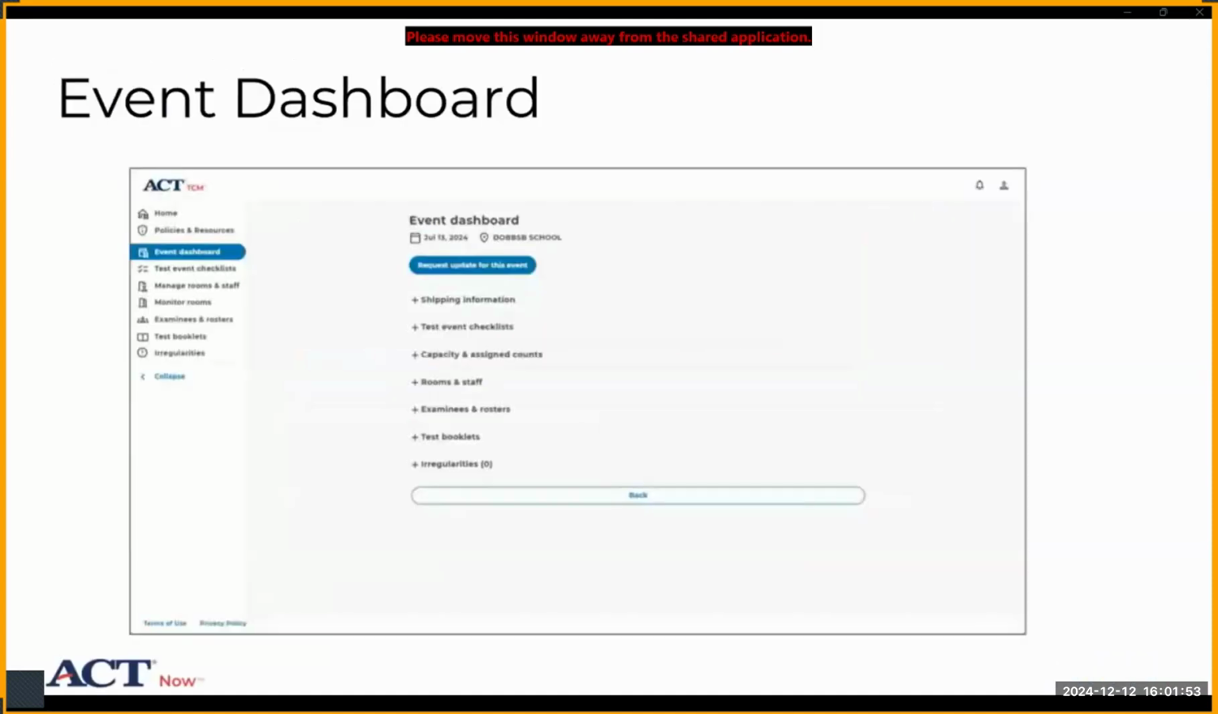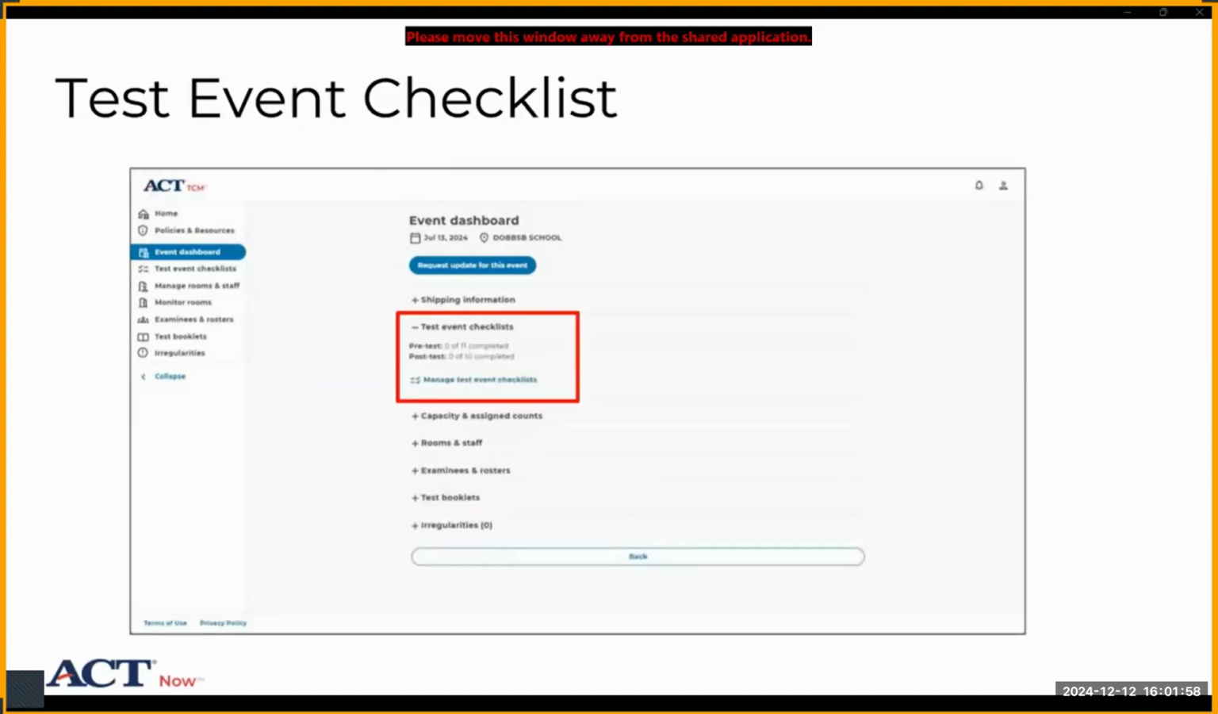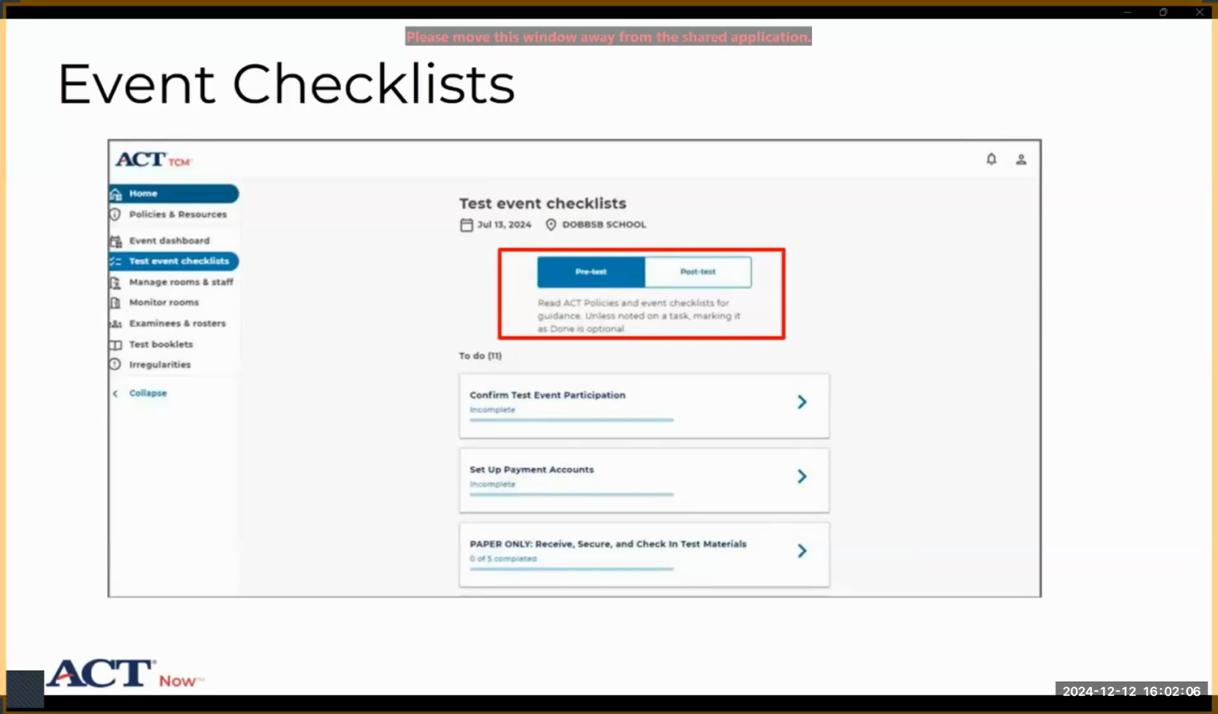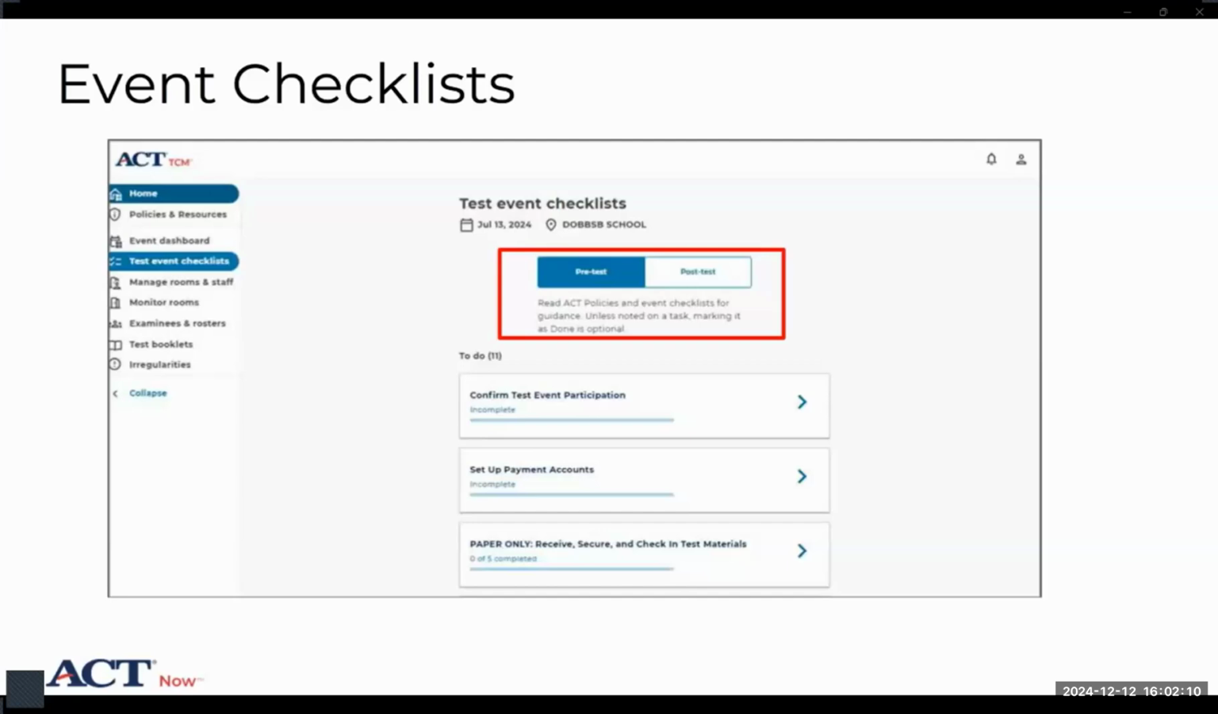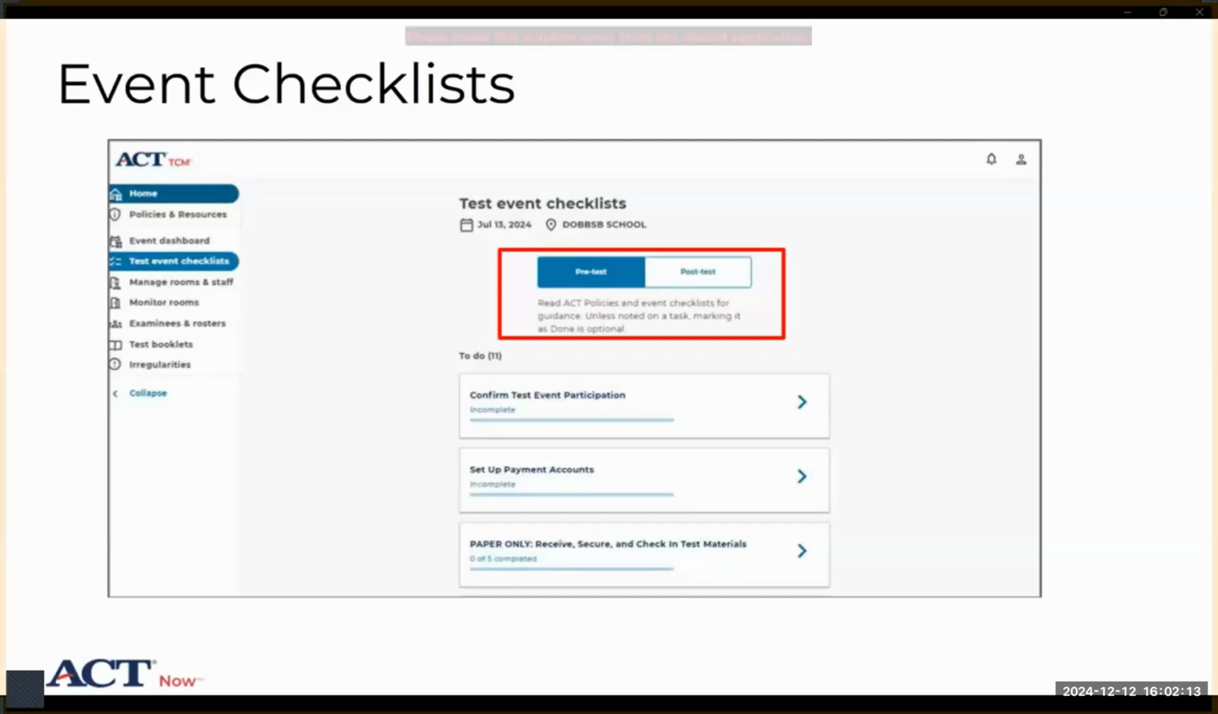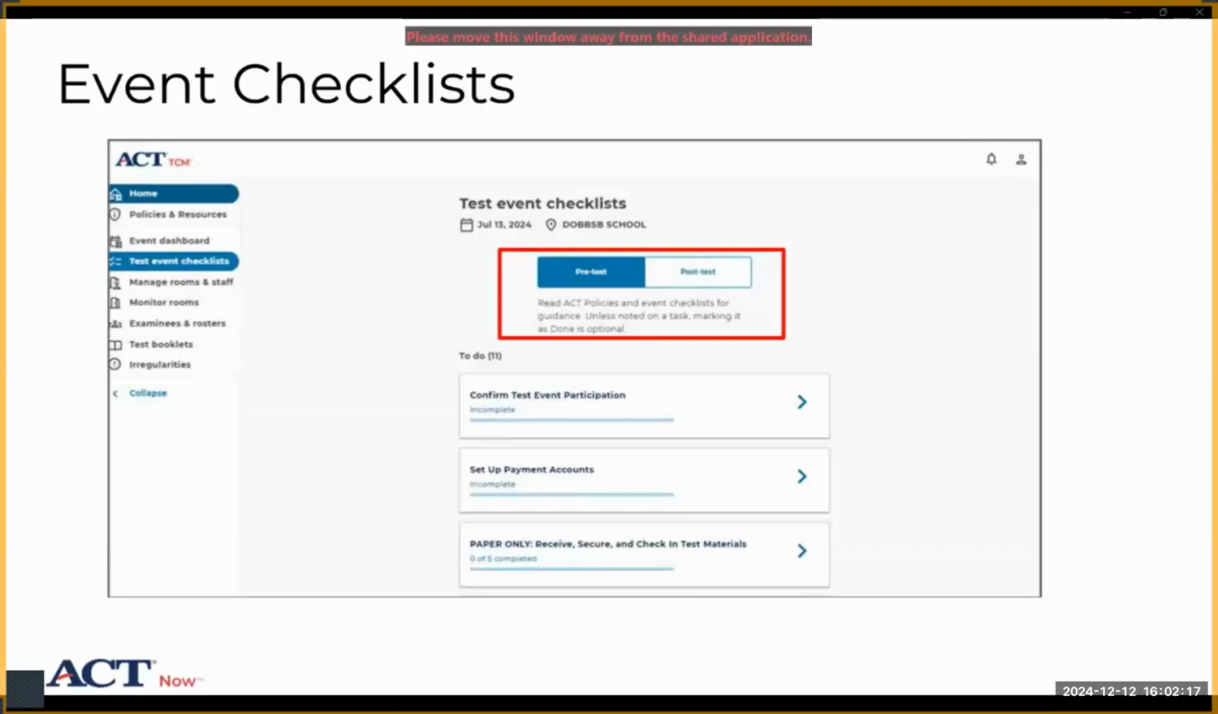The event dashboard is where you will go to work through the steps of preparing for testing. To get started, review the test event checklists. These will guide you through everything that needs to be done for testing. There are two separate checklists, pre-test and post-test. The pre-test checklist has your to-do list prior to testing, and the post-test list is everything you need to wrap up once the administration is over.